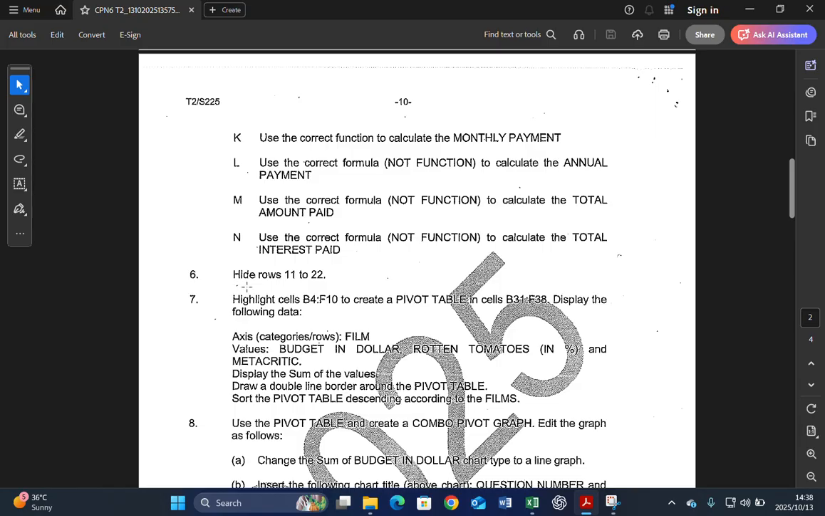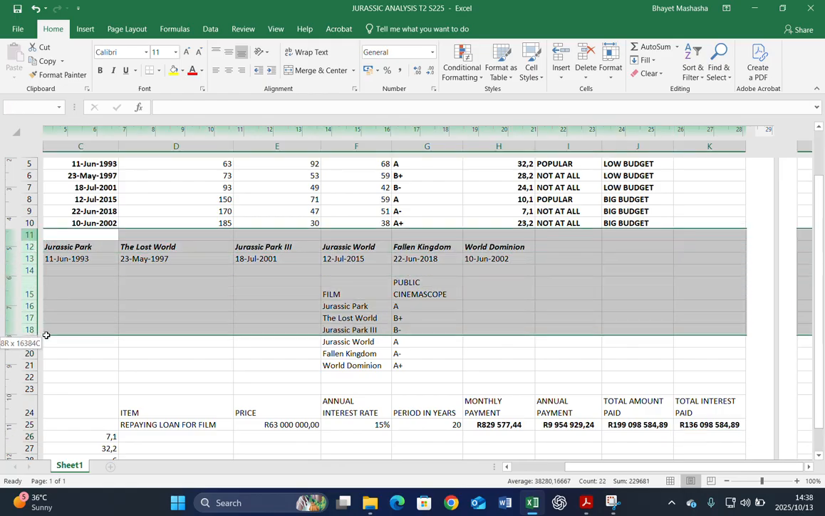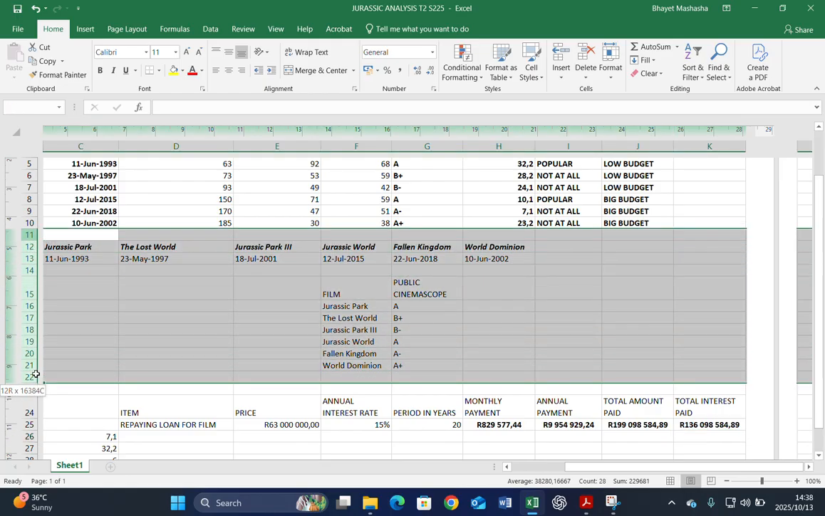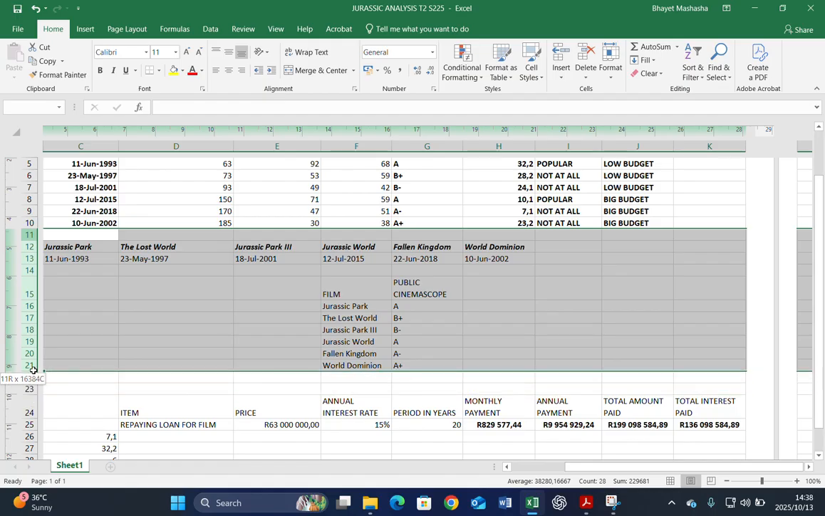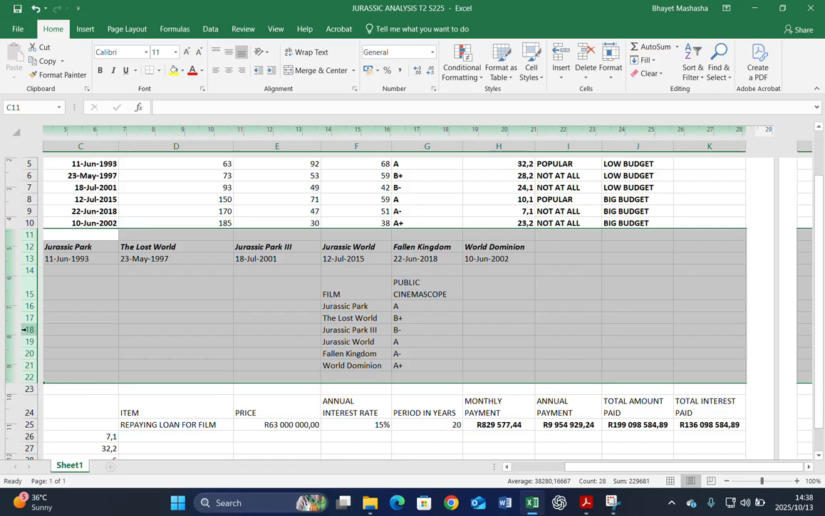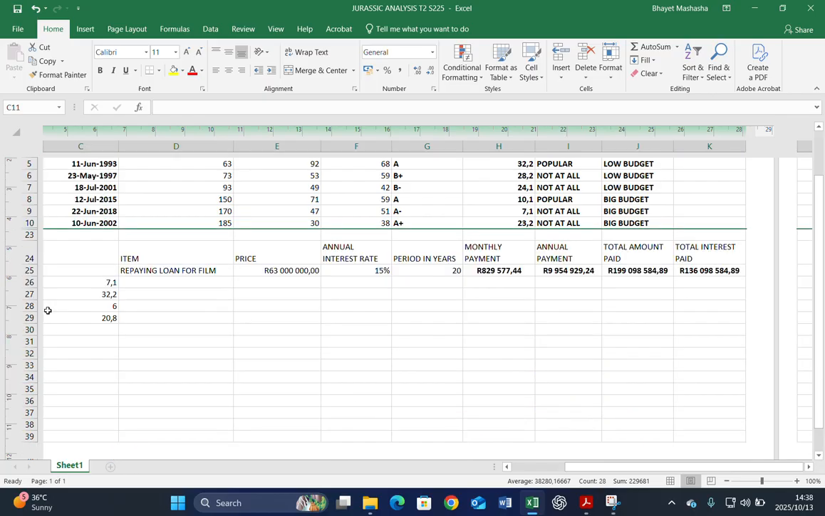The instruction, they said hide row 11 to 22. They say hide row 11 to 22. Then you right click and you say hide.